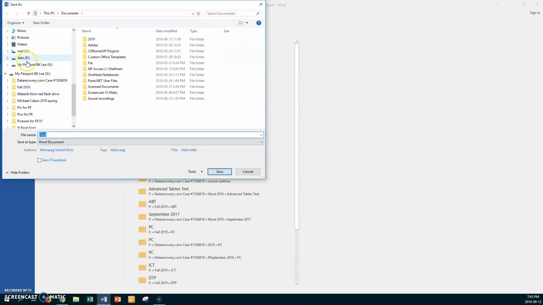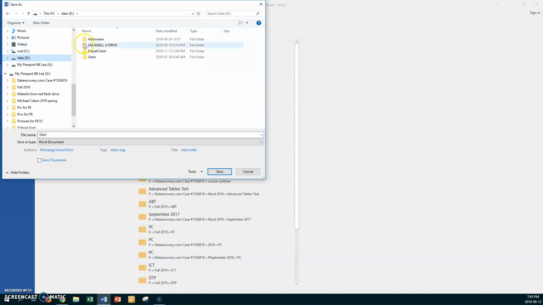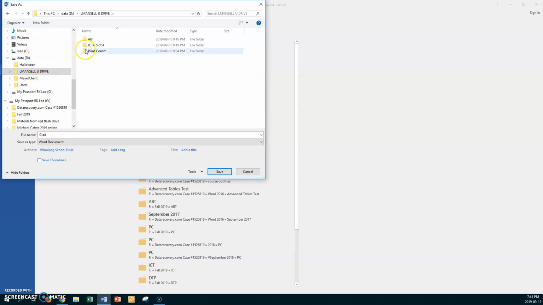All right, so you look until you see your name, and you should see your name on the left hand side. Mine is L. Mansell, but yours will be your first name. So I've made a folder up here just so you can see my name, and we want to go to your folder ICTA slot 4 that we made. So left double click here.